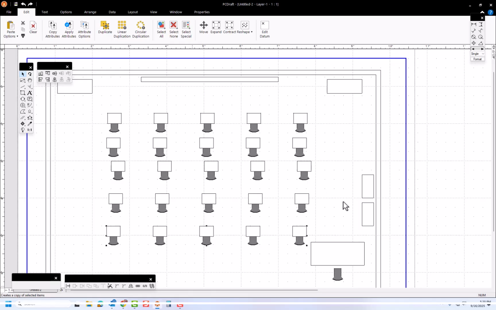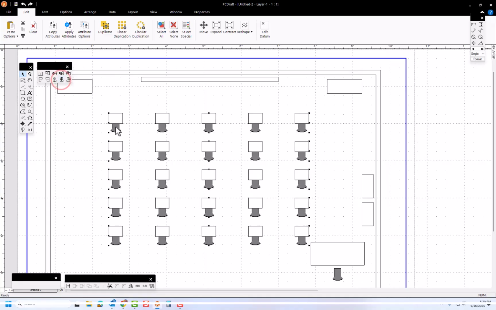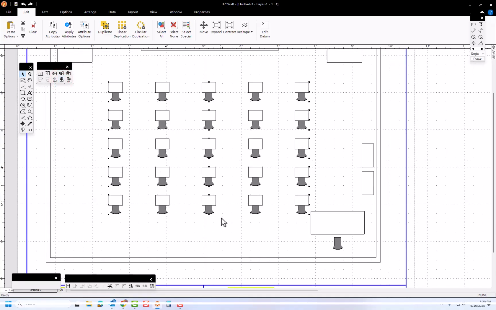As you can see, these rows are not lined up perfectly. Once again, we just need to select all the rows. Make sure we only have the rows, don't include other furniture. And now we're going to spread them out up and down with this tool. And it's perfectly evenly spaced. A word of caution.